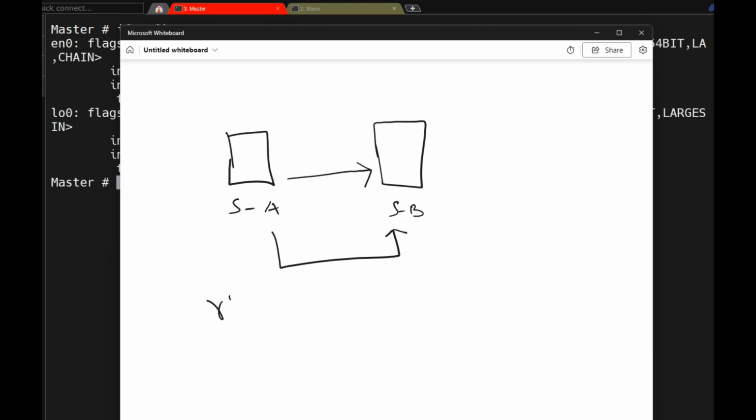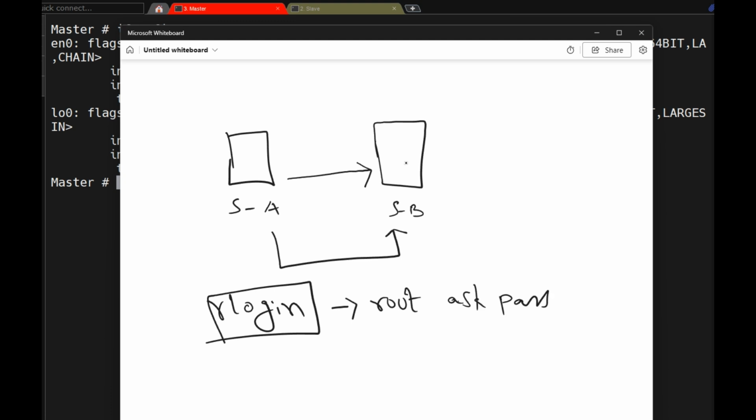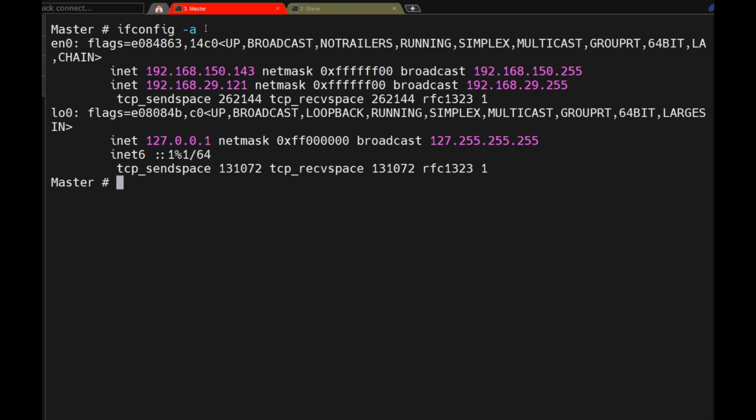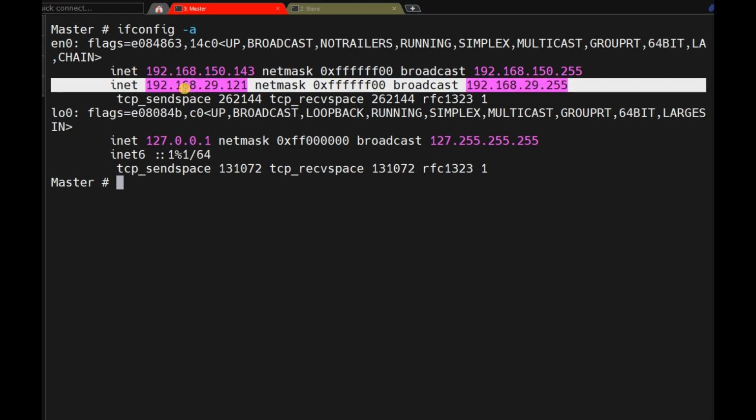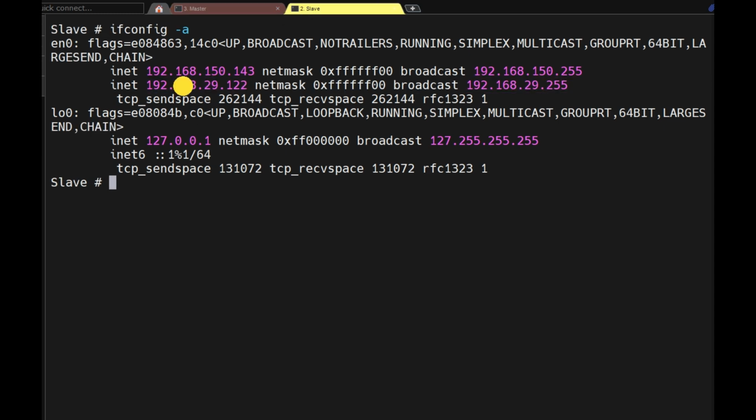Rlogin is the command. Rlogin does not work for the root user. For root, it will ask for the password. For a non-root user, it doesn't ask for the password. Let's see with an example. See, this is the master. IP is 121. This is the slave. IP is 122. Let's see our example.